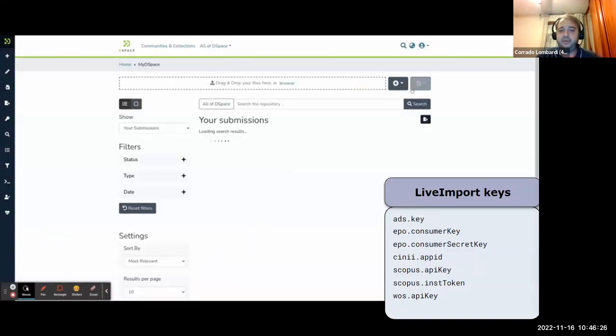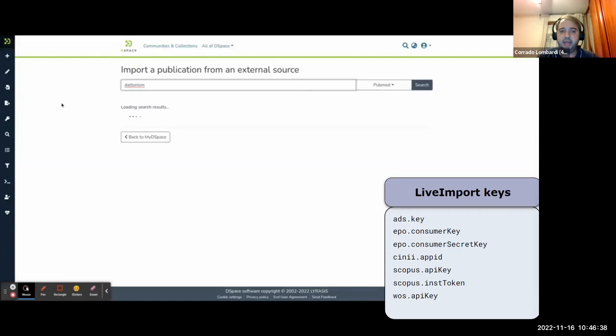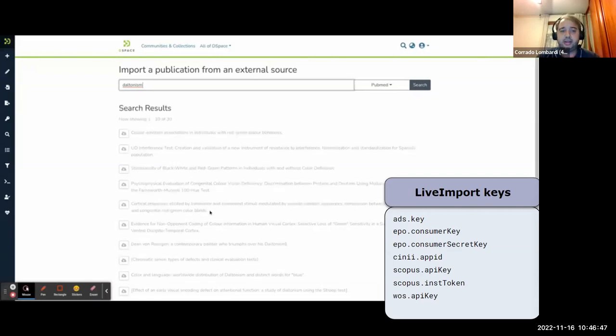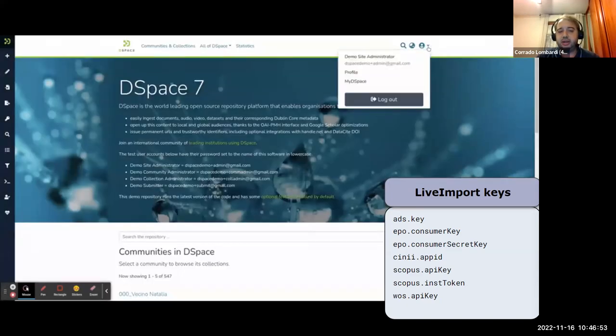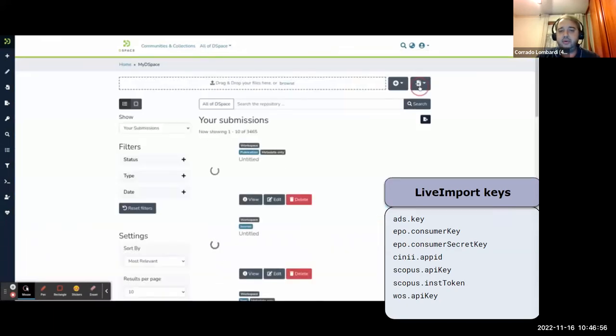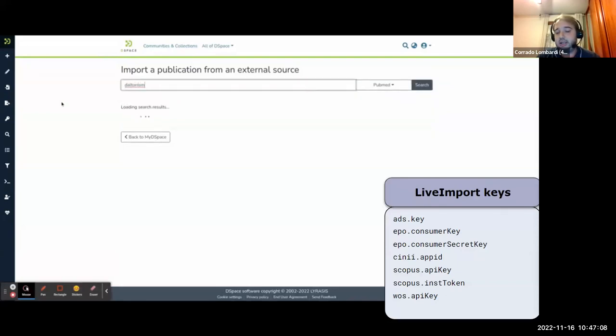This is an example of where those keys are useful. The DSpace 7 user is allowed to query external systems, which are the ones available in the dropdown. And what is happening behind the scenes is that one of those external systems is being queried. And once results are available, the submitter is able to start a new submission starting from one of those query results.